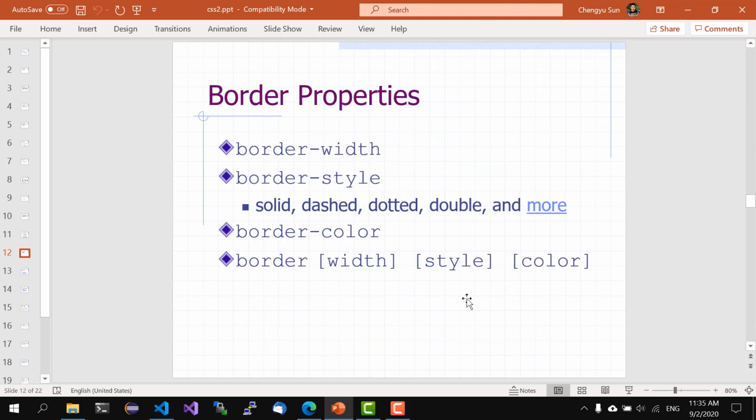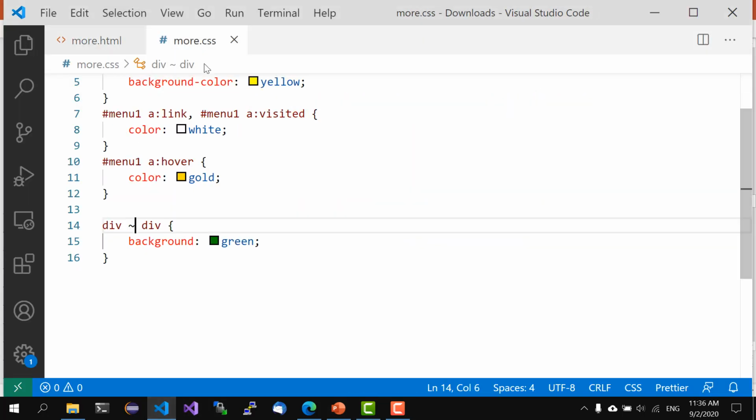Let's start with the CSS properties for borders. After we set a border, it will be a lot easier to see the effects of the other properties. For border, we can set width, style, and color, and like for fonts, we can either set them separately using the border-width, border-style, border-color properties, or using one property, border. So let's look at an example.